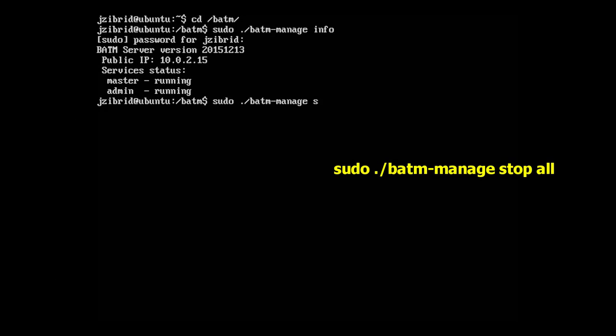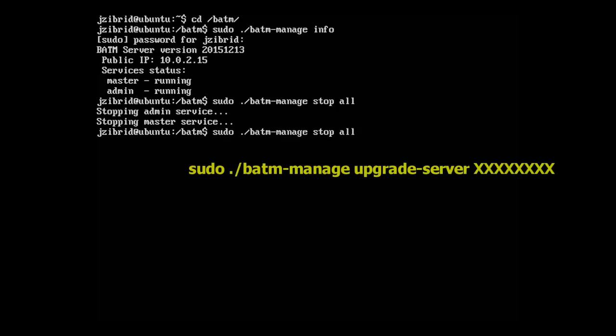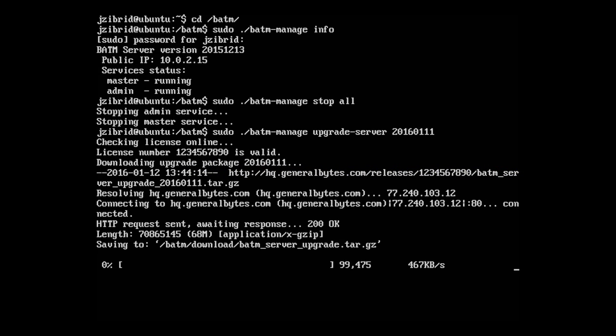So before upgrading the server, we have to stop all the services and then we can upgrade the server. So BATM manage upgrade minus server, and we will retype the new build version number 2016.01.11, and it's going to download and apply the upgrade.